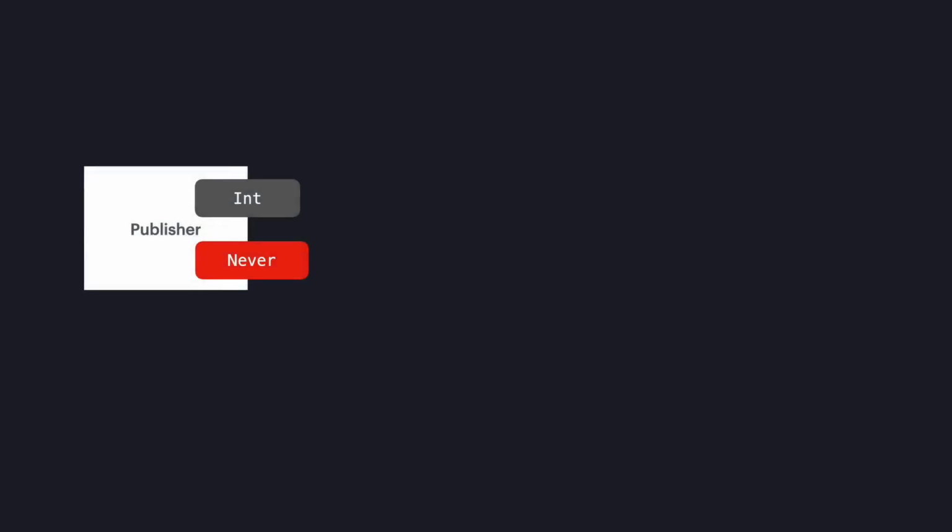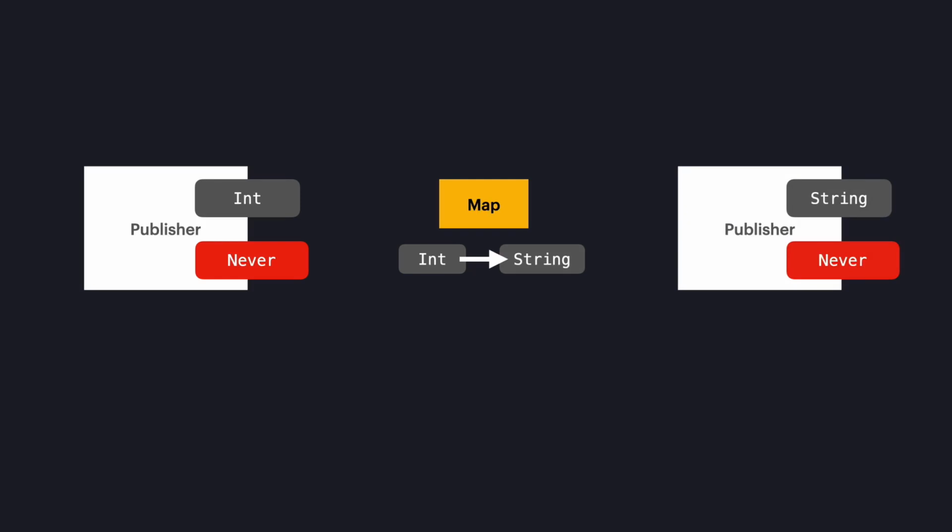So if we have a publisher with an output type of int and a failure type of never, and we use the map operator, and the map operator takes a block which transforms the int value into a string value, what we've done is essentially create a new publisher downstream that is a publisher of strings with a failure type of never. Now, if we switch this operator to the try map operator, this allows us to throw an error from this block. And if we do that, the downstream publisher has now been turned into a publisher that has a failure type of error.